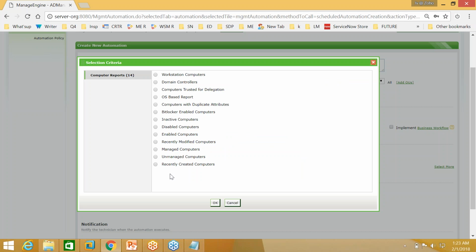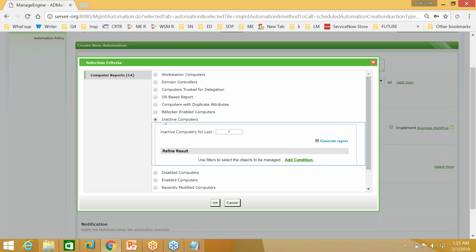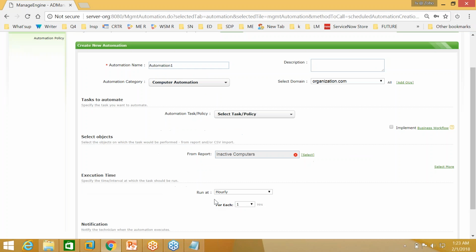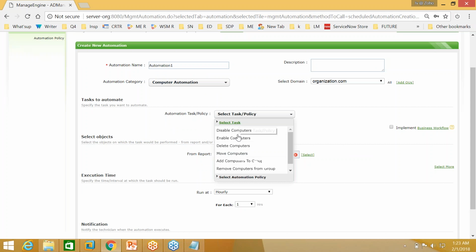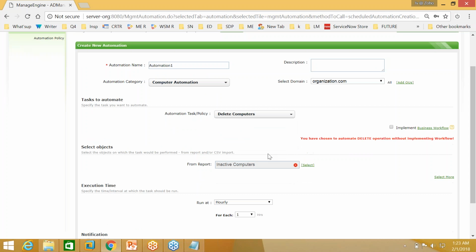So if I have a requirement, if I want to remove all those inactive computers, I can say the inactive computers report. I can specify the timeline. So the computers that have been inactive for the last 2 months, I can specify that. I can run a policy, get into the list that's available, say delete computers, get going with the option.